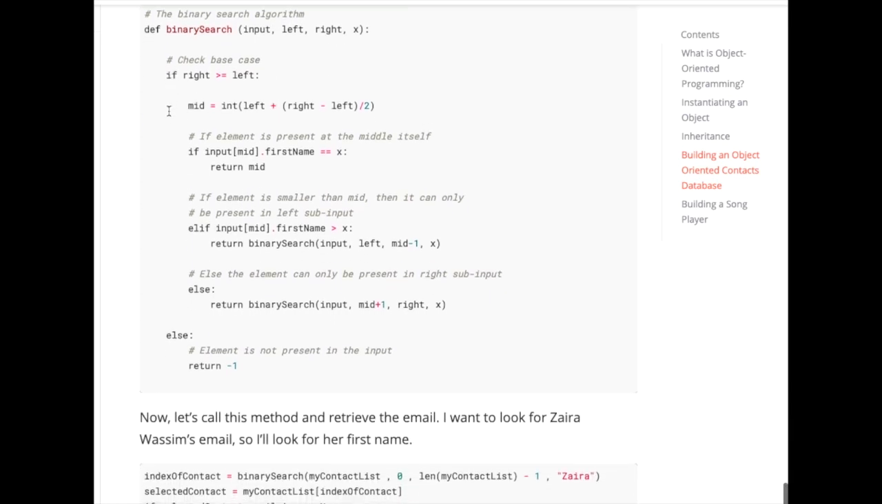Now, let's go into the recursive function. We check the base case. Essentially, we're going to break our list in half, such that we find a middle point. And because it's sorted, we can check different things and eliminate different halves of our list, because we know our list is sorted.